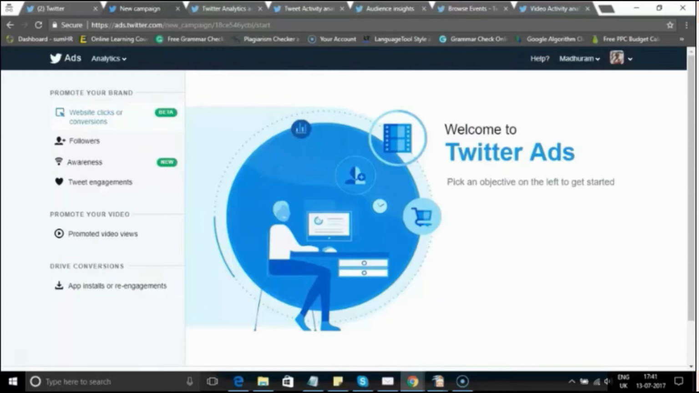According to the campaign categorizations, if I click on website clicks or conversions, for both clicks and conversion campaigns, you promote tweets to people who you want to visit and take actions on your website. You are charged per click in both types of campaigns, but a conversion campaign has additional functionality to track conversions. Both of these types of campaigns allow you to include a website card, which includes a preview of your website right in your tweet.